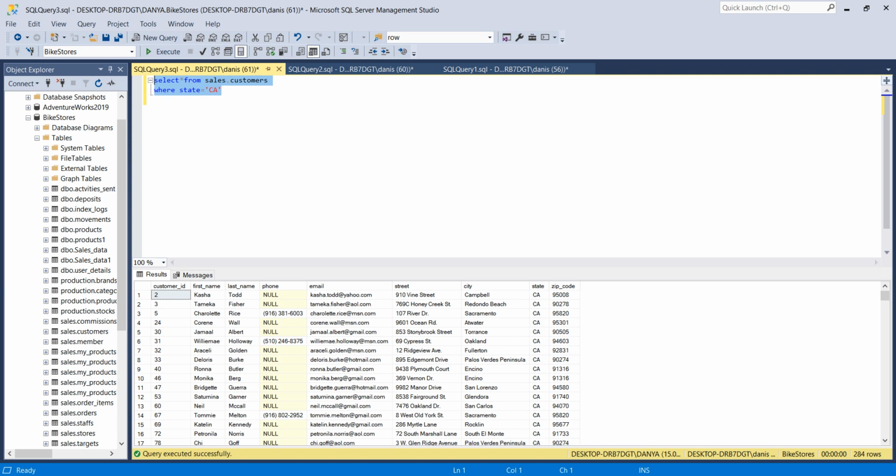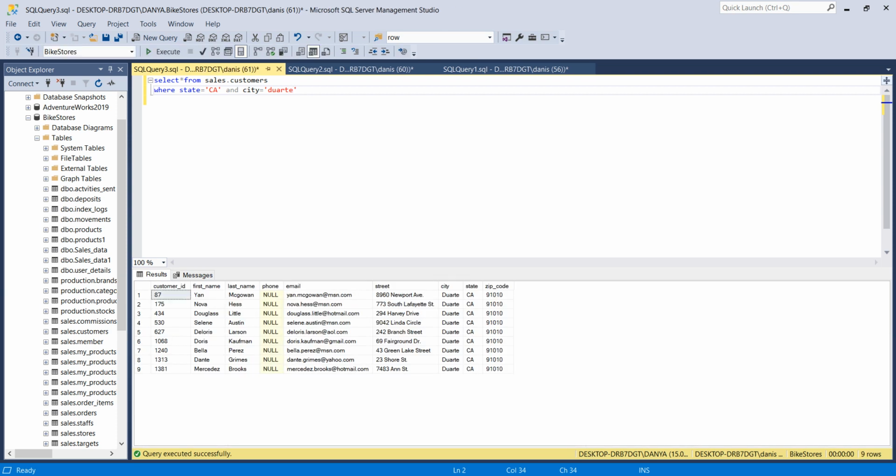Select asterisk from sales.customers where state is equal to CA, and you fetch data. But let's say you also want to put another condition, where city is equal to Duarte. So I'm going to fetch this. I have 9 rows right now, where state is equal to CA and city is Duarte.